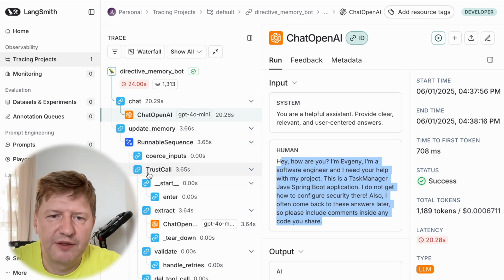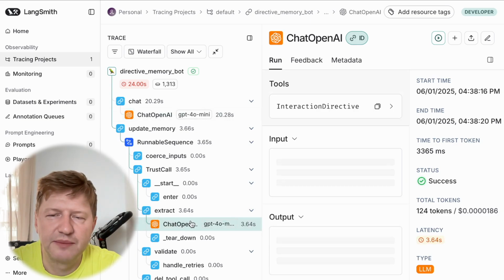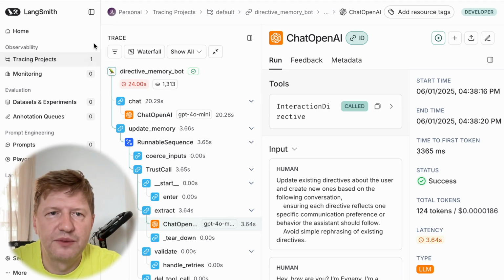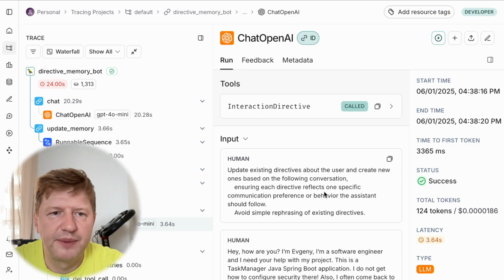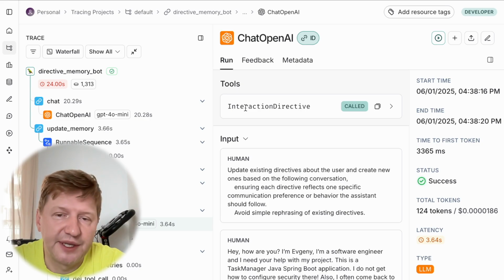And here we do have a Trustcall, and we have the extraction phase. So if I click here, look at what's happening. We do have, let me close this one to make it bigger, we do have an interaction directive tool call, and this is the name of our model, the same name we provided when we registered this model, the tool with the same name was created.